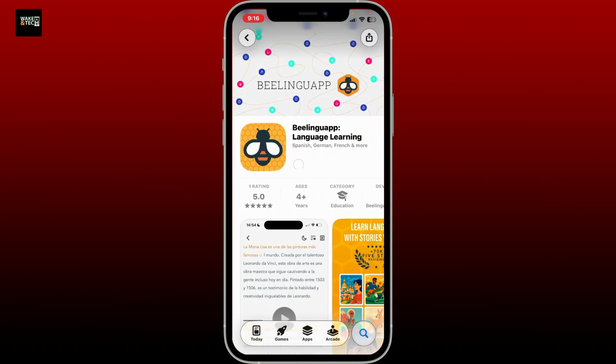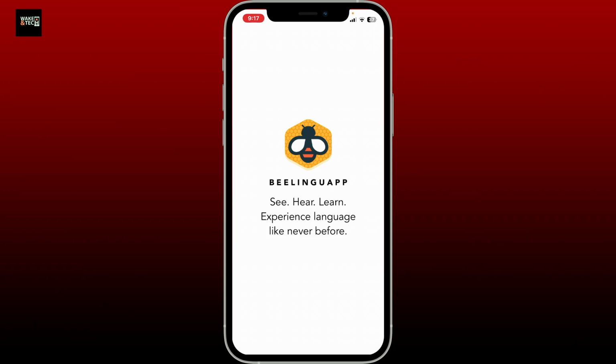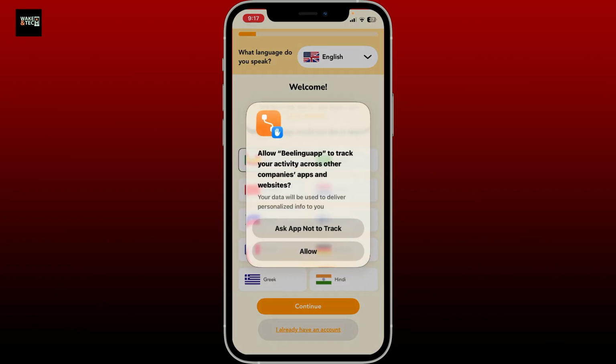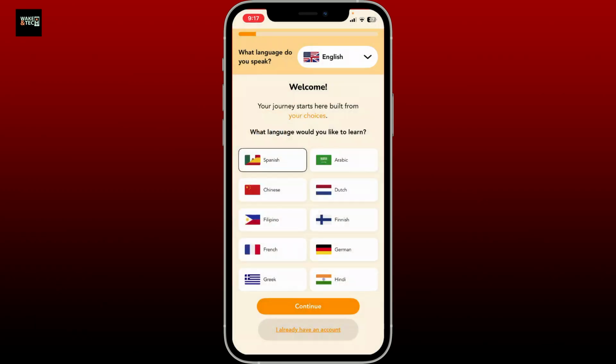On your iOS, you'll need to authenticate with your Face ID, Touch ID or your Apple ID password to initiate the download. Now wait for the application to install, which will take several minutes depending upon your internet speed. Once you are done, click on Open. Now, you have successfully installed the Beelinguapp language learning application on your smartphone.